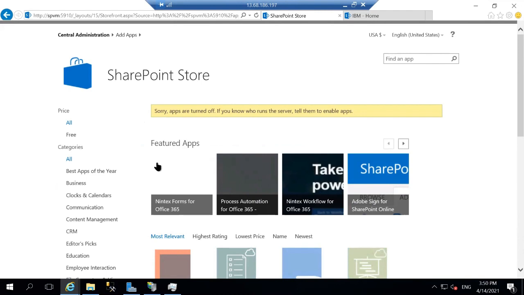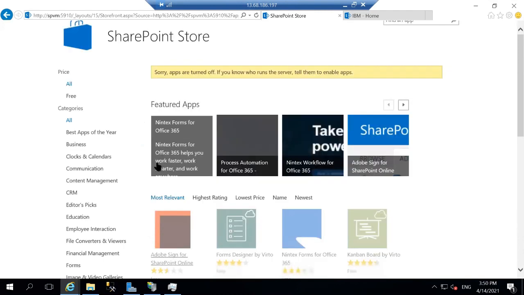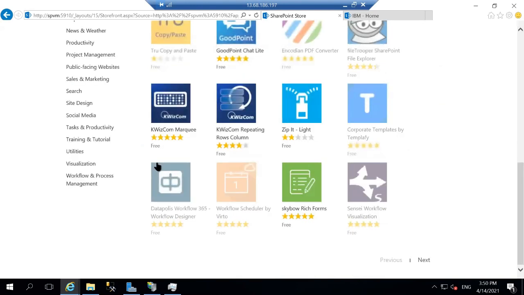Now, what is this called? SharePoint store. Now you have many apps which you can purchase. Some are free, some you can buy. Free in the sense for one week. Some give you 1 week, some give you 2 weeks, some give you a 1 month trial period. After that, they will say that you have to buy this app.